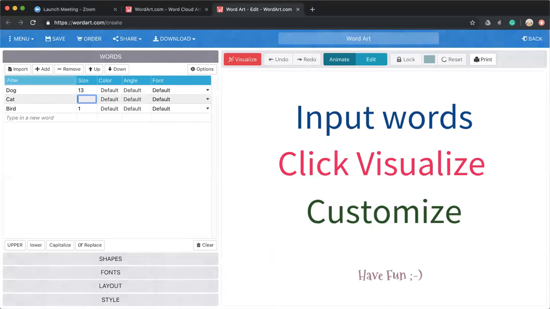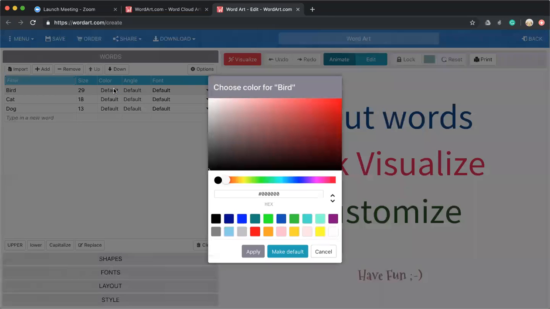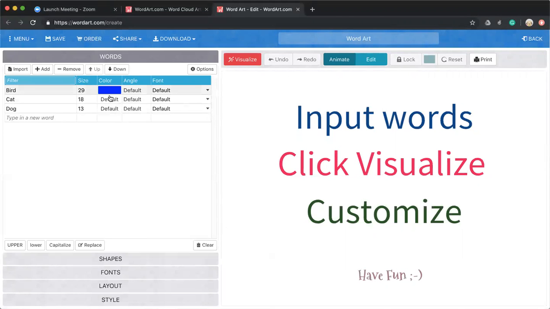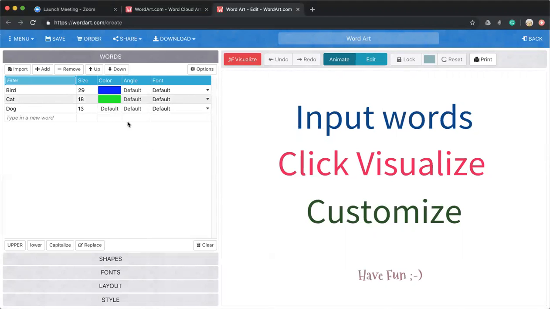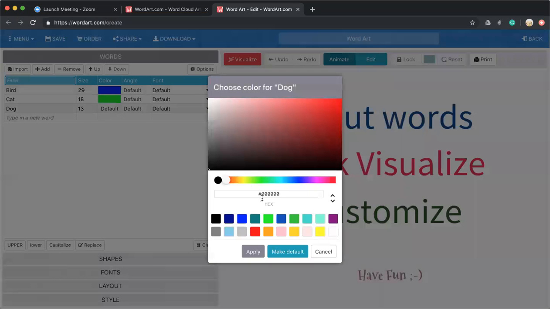Cat can be 18. Bird can be 29. So those are going to be pretty big. You can change the color if you would like. I'm going to change this one to blue, this one to green, and I'm going to change this one to red.